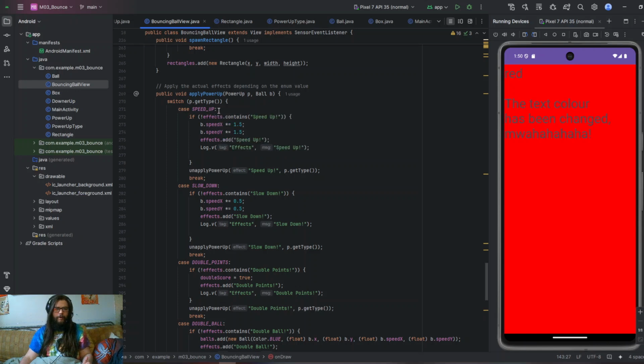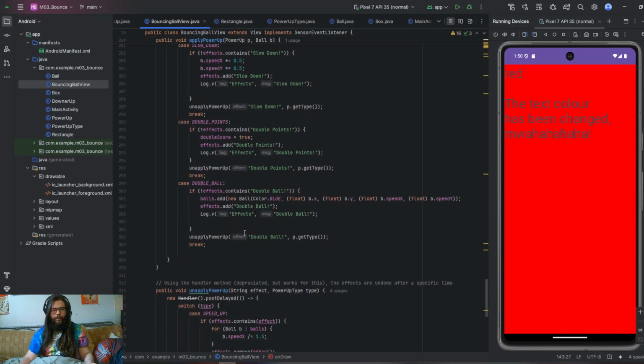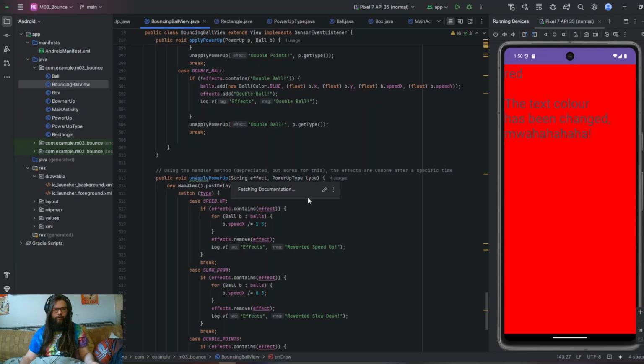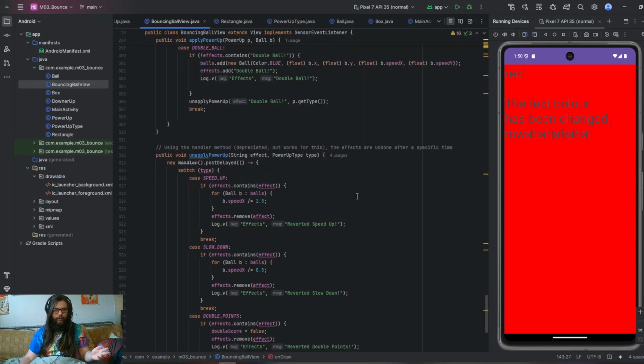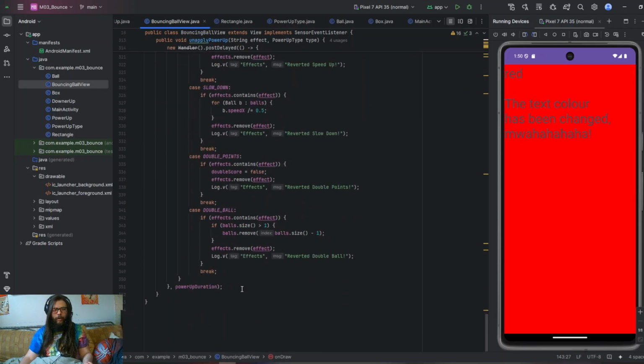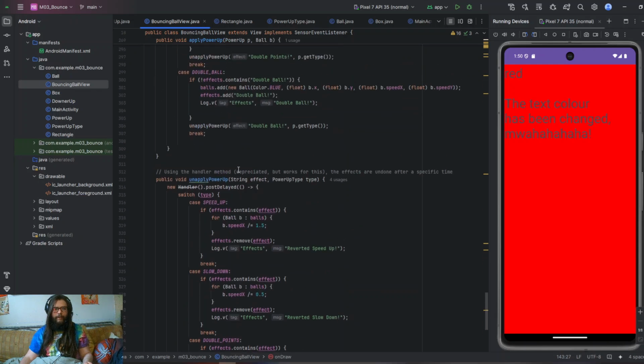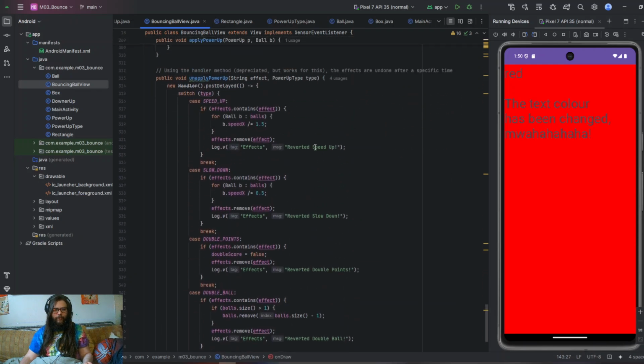So power up type, that's an enum. So here we can just do a case where we have speed up, slow down, double points, double ball. Then unapply power up, it's just in reverse. It removes the effect after a certain period of time. That's why we use this post delay, which is deprecated, but it does work for this. And there's the actual duration there. See how it basically takes all of this and then a duration.